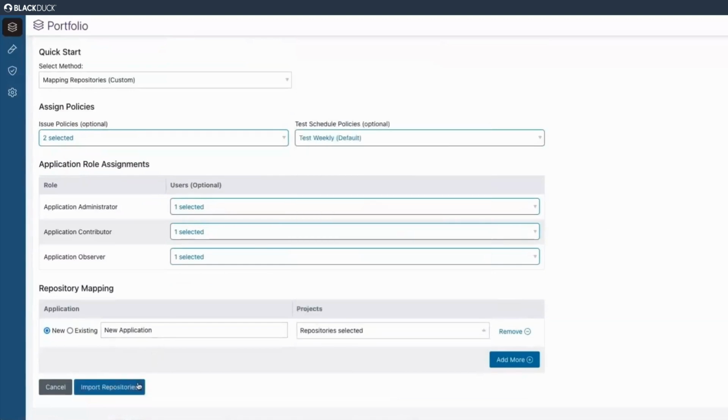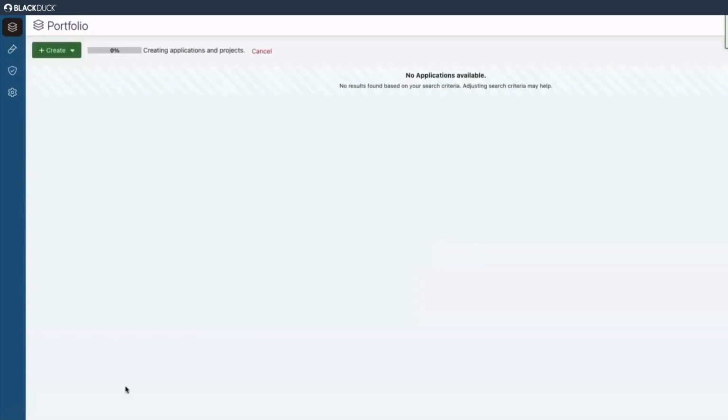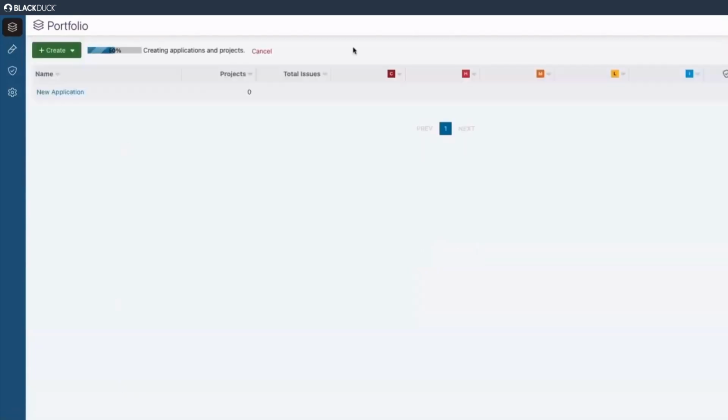As soon as you do that, you will see we trigger off a job where we are now creating these applications and projects directly connected to your GitHub repos. We'll give it a second for this job to complete, but it's almost done. And once this job completes, you will see we don't just create the applications and projects for you. We go a step further.